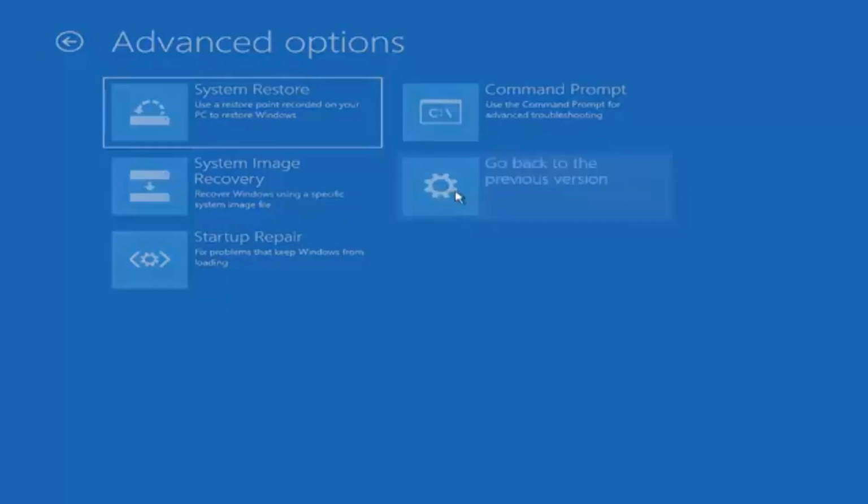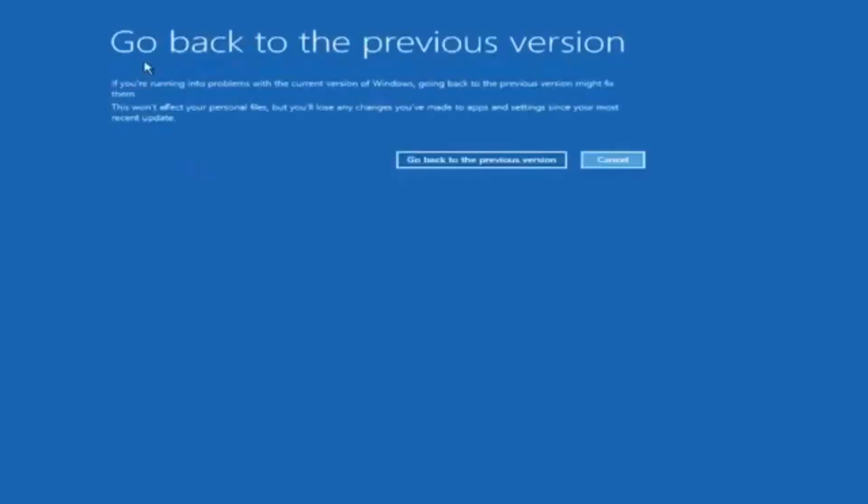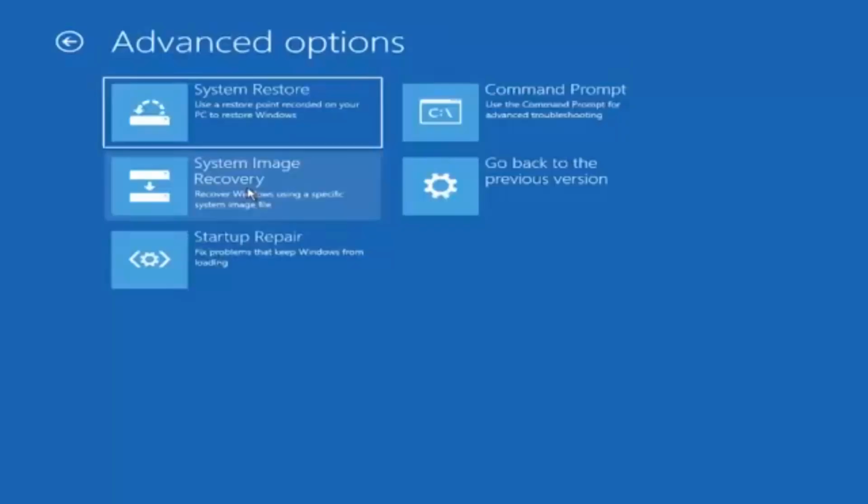So if you select this option up here, select the target operating system, it should begin loading the previous build of Windows 10. So if you're running into problems with the current version of Windows, going back to the previous version might fix them. This won't affect your personal files, but you'll lose any changes you've made to apps and settings since your most recent update. So I would suggest clicking on Go back to the previous version. So I'm going to cancel out of here. So basically at this point we've already discussed the system restore. The next option I would suggest would be to go back to a previous version.